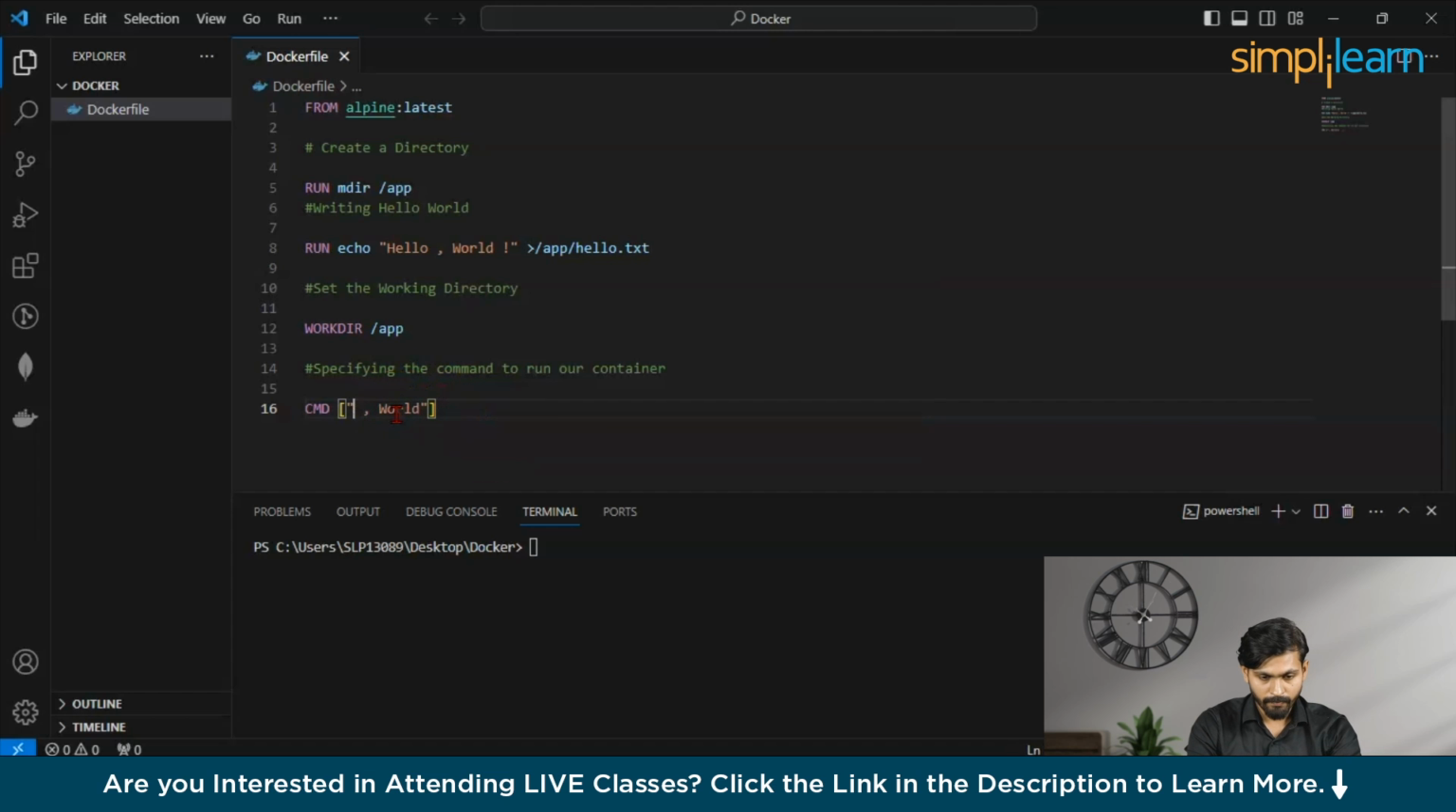Here I missed something. That will be cat. Now here let's type the name of our file, which is hello.txt. Now the program is completed. This is a very basic program, and let me explain what I have written. So guys, FROM alpine:latest specifies the base image to use for the Docker image. In this case, we are using the latest version of Alpine Linux.